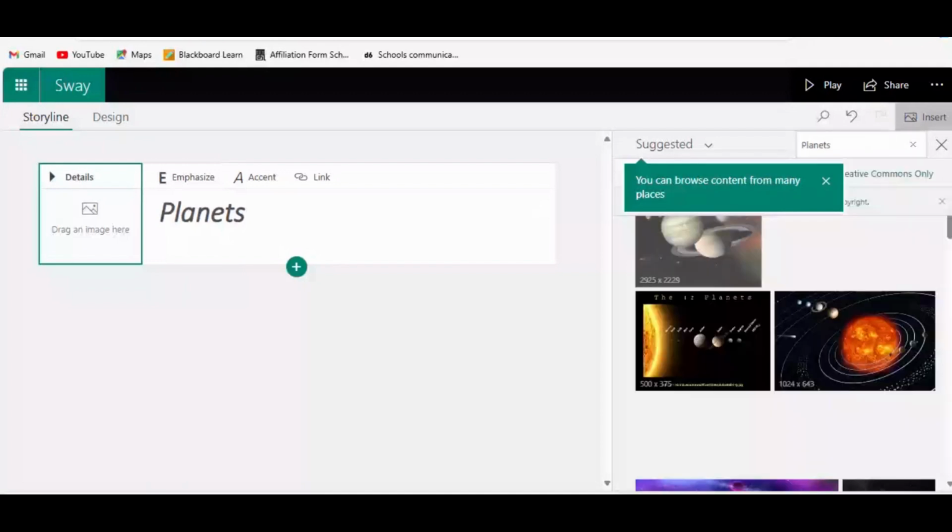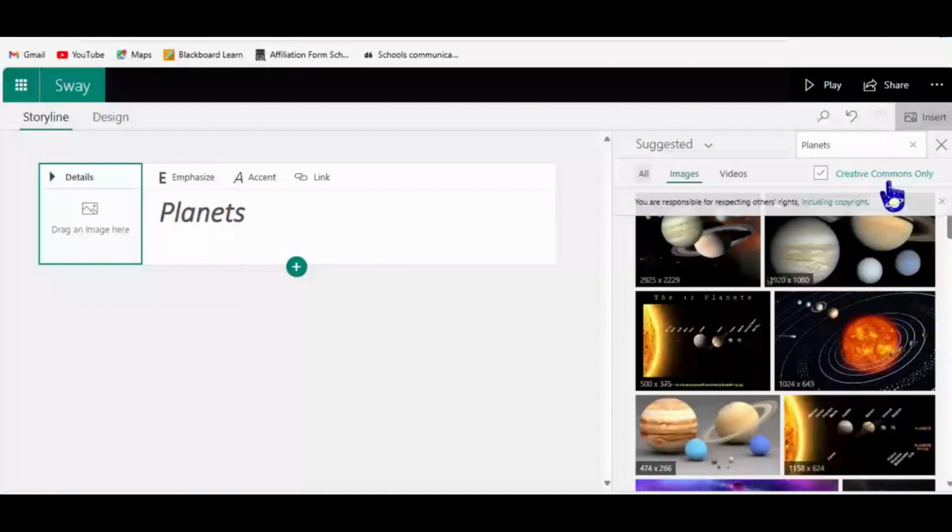Right, so I'm just going to close this X here, and if you look at this here, Creative Commons only. This is an awesome thing that is already built into Sway, where they have taken the liberty to display the images that are, well, not safe to use, but free to use at our disposal. But if you have downloaded anything, just ensure that you know your licenses and that you're allowed to, basically. So we're just going to stick to what Sway is offering us for today.